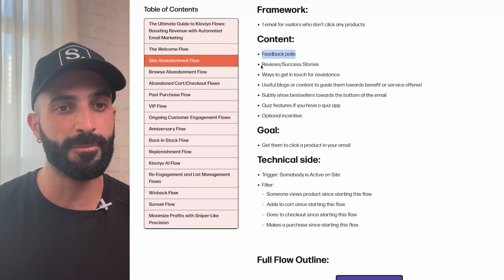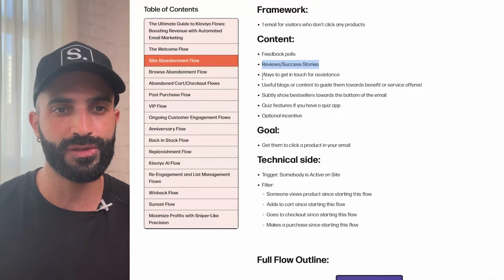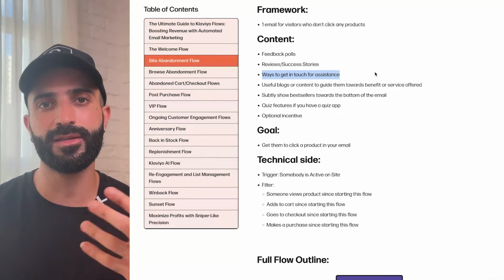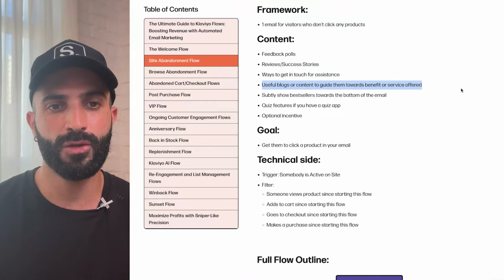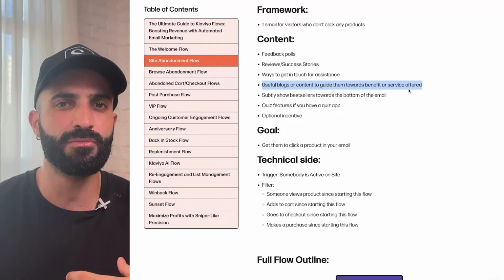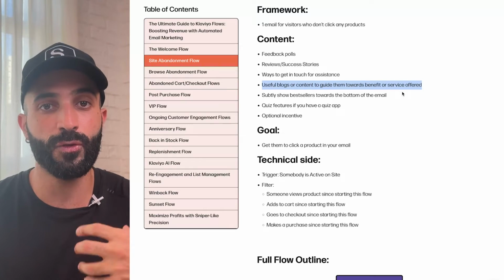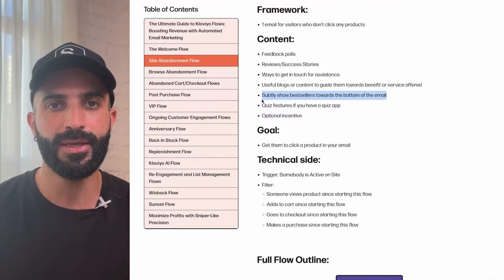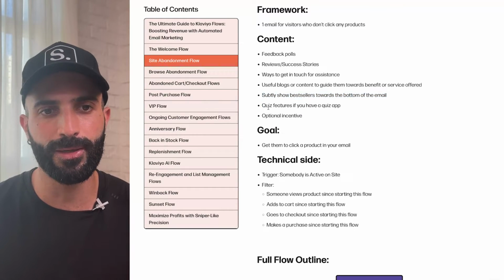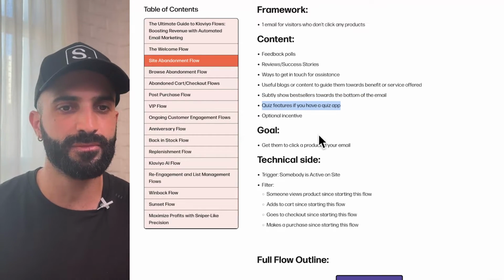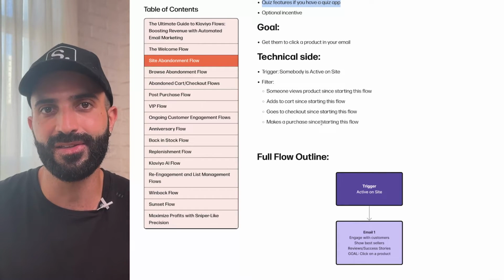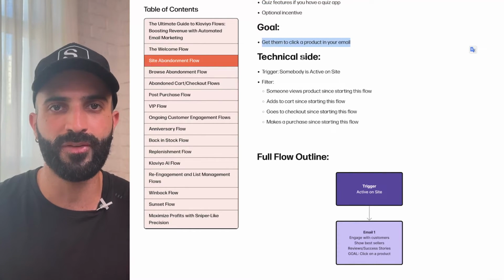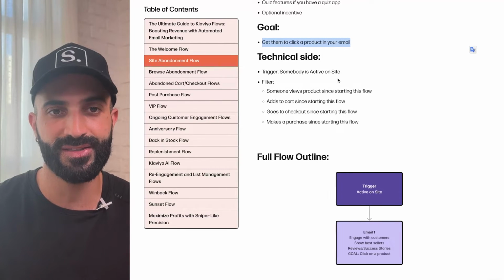How do we do that? With a feedback poll, maybe success stories, maybe ways to get in touch for assistance, useful blogs to basically show them the benefit of your service or your product. Show them bestsellers. This is one of my recommended ways to get a click on a product. And quizzes, you can also throw in an incentive, like 10% off or $5 off. And again, the goal here is to have them click on a product inside of your email.